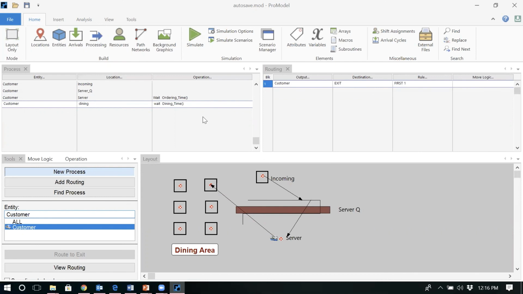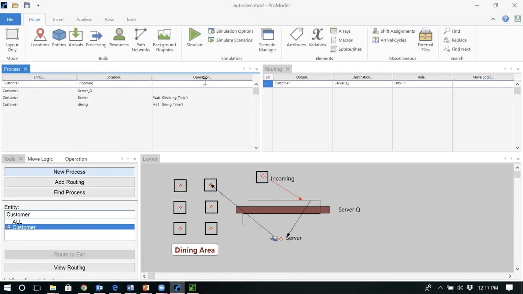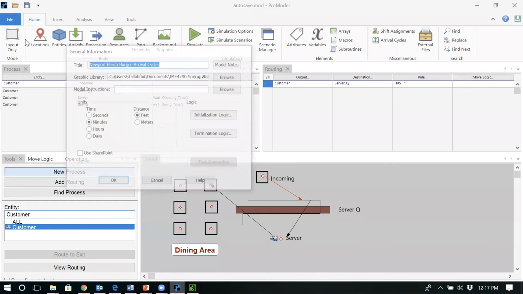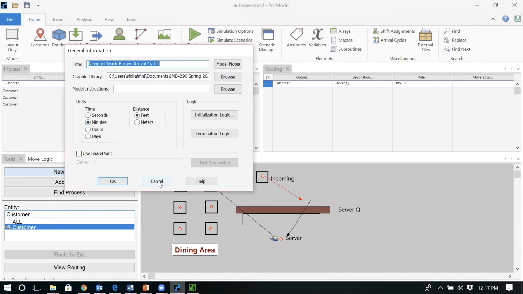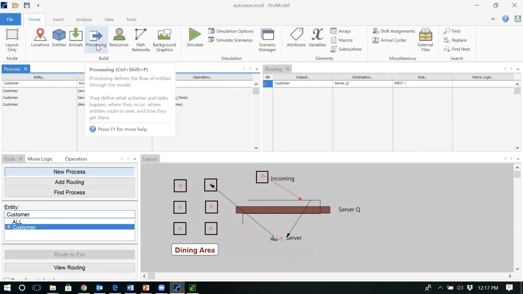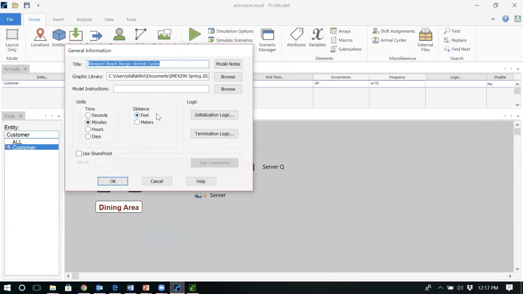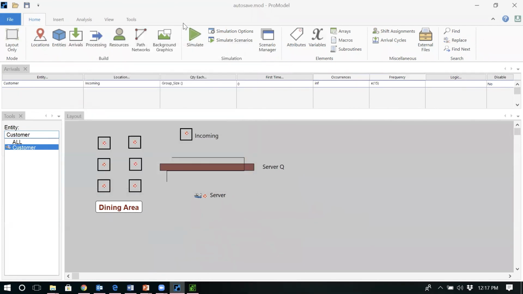So with that, we defined 3 user distributions and used them in the model to capture the group size when they enter the system and to capture the server time and the dining time. Now we are ready to run the model, but before we run it, I want you to make sure the default unit of time in your model is minute, because I did not put the unit of time next to any of these distributions, or where we had, for example, our interarrival time. All these times are in minutes. So make sure the default unit of time in your model is minutes. And then we are going to run the simulation.